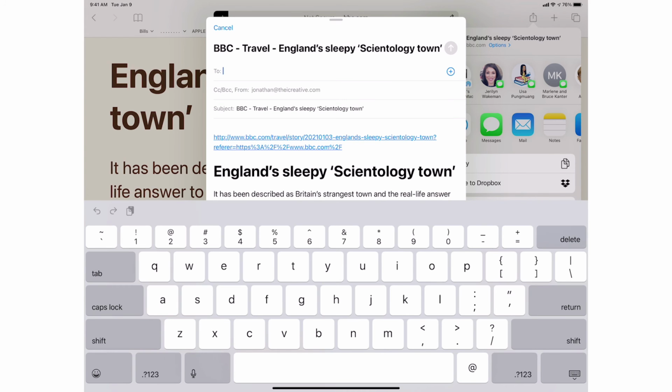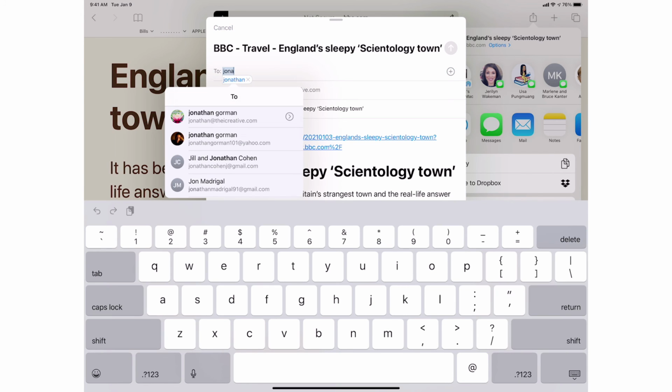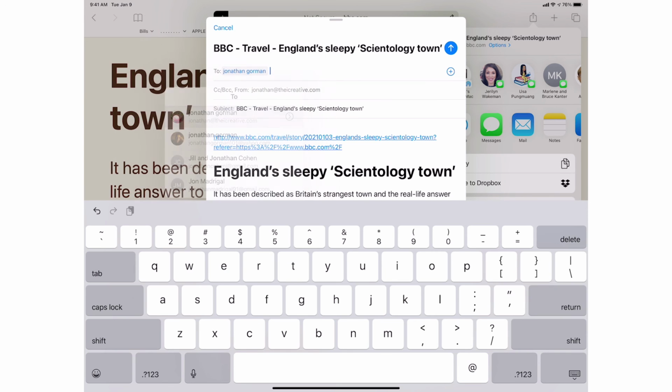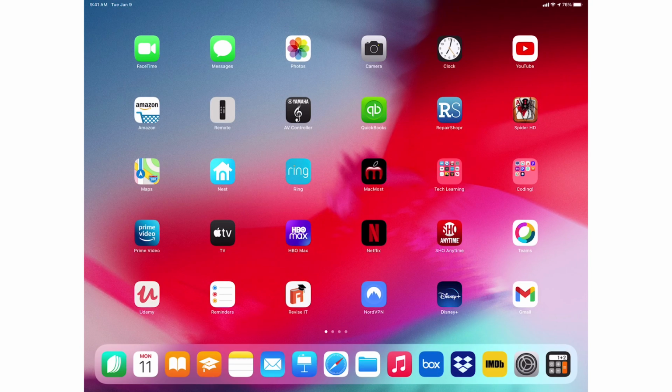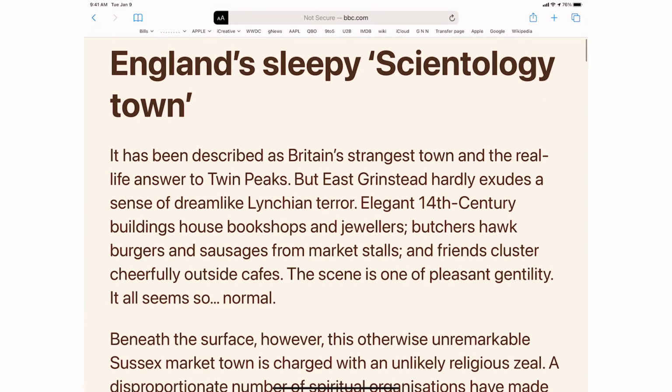Now, the last thing that they've done for us, believe it or not, is they have actually put the cursor in the To field. So all I would need to do is start typing the recipient's address. I'm going to send it to Jonathan. I just start typing his name, and since he's in my contact list, I can just tap on his email address, and then I'm going to say send. And so the neat thing about Safari is that it has all these wonderful things built into it.